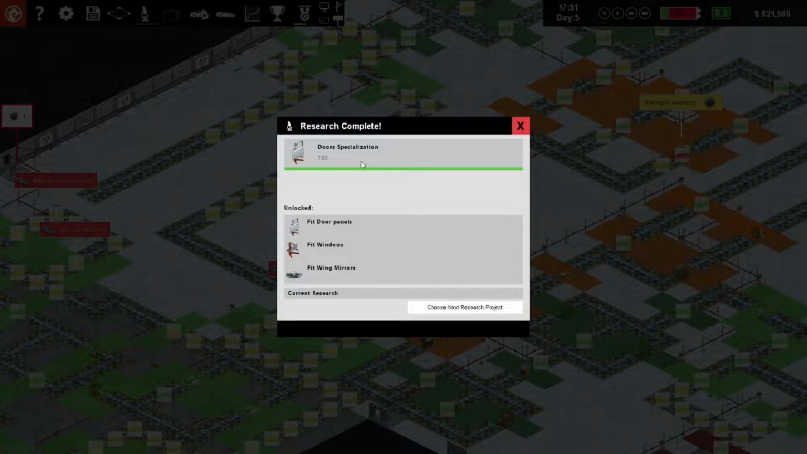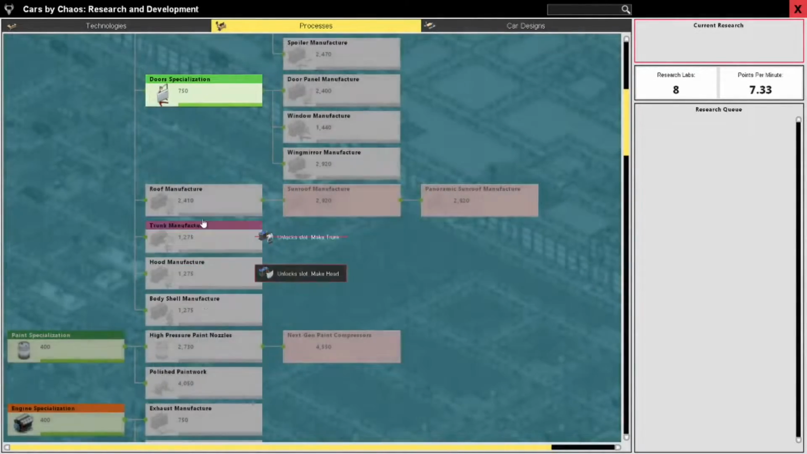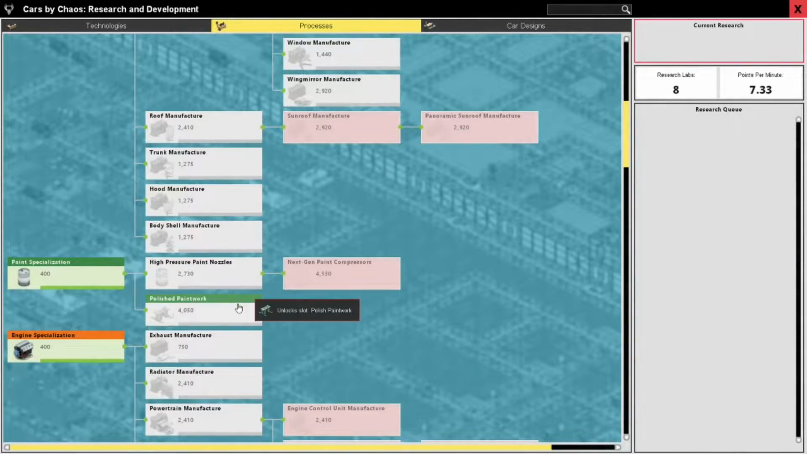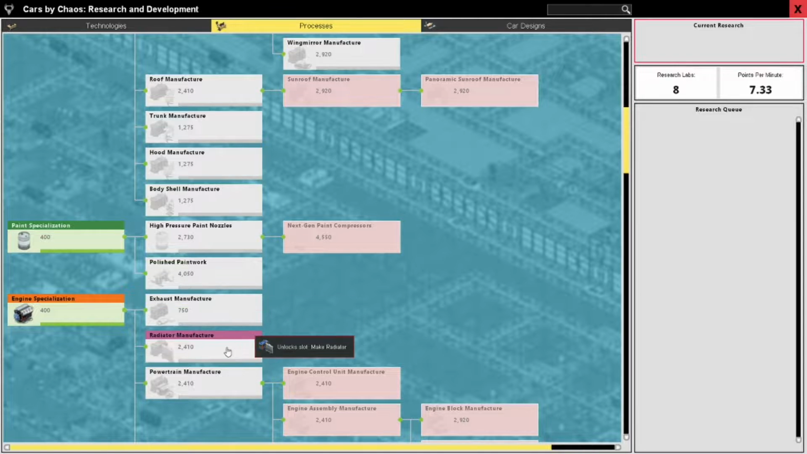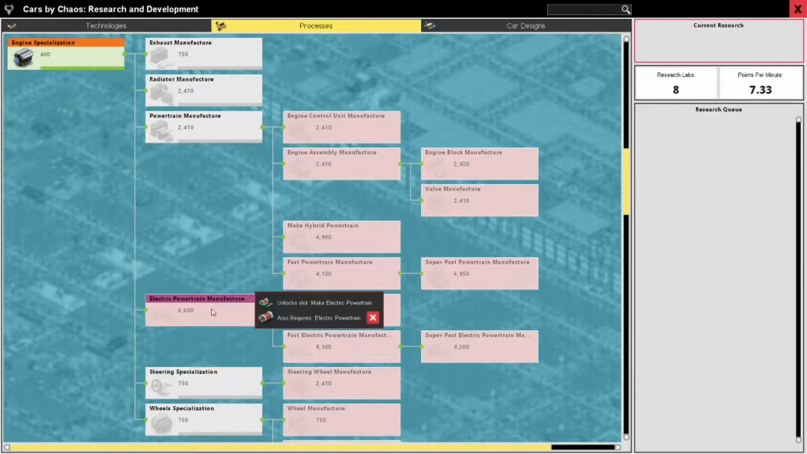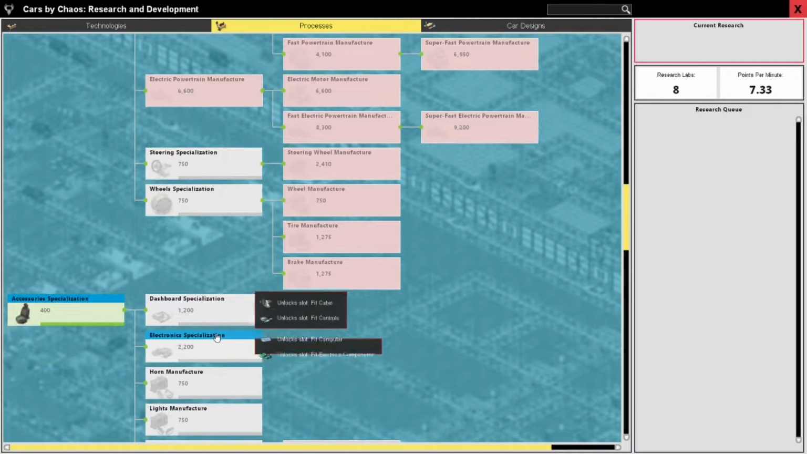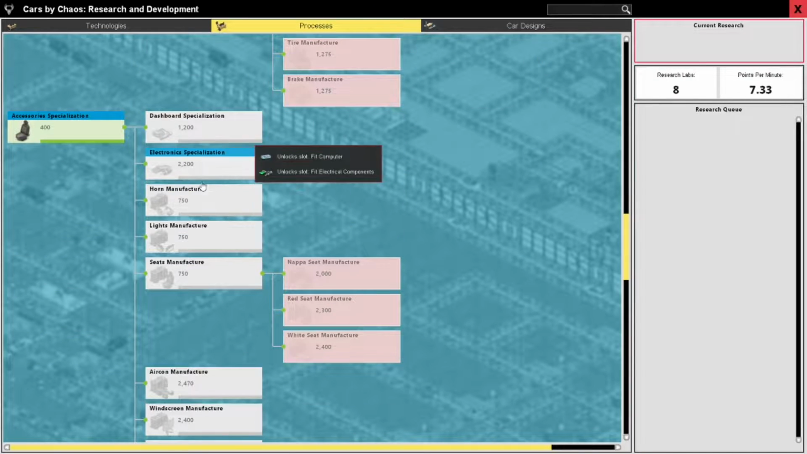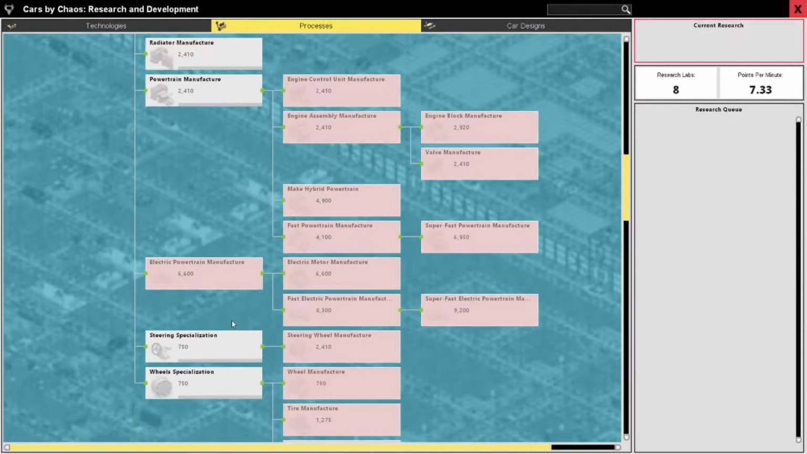Okay, there we go. Door specialization. So fit doors, fit windows, and fit wing mirrors. So choose the next specialization on from there. This is manufacturing pieces. Then high pressure paint nozzles. And then exhaust manufacture, radiator manufacture, powertrain manufacture, steering specialization. Let's not worry about that for now. Whoa, there's a few things that we're going to need to sort out on that end also. For the time being, I think that's fine.